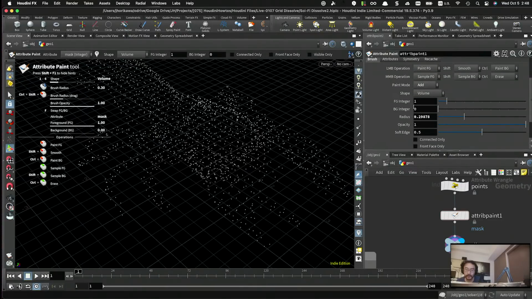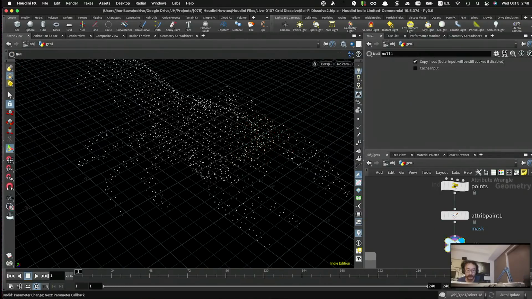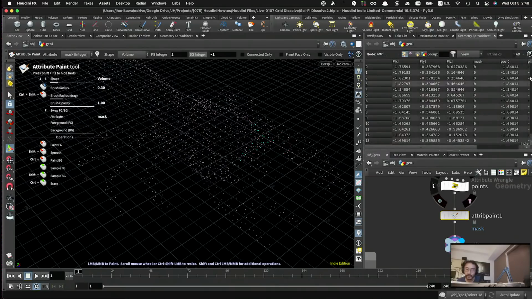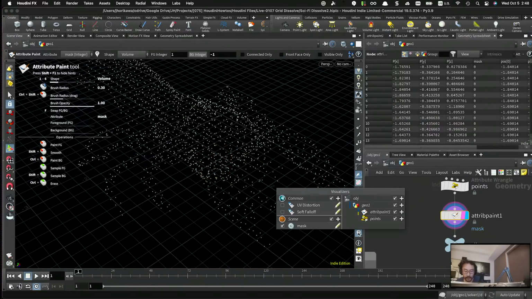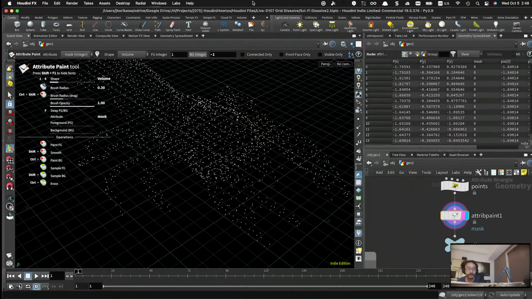Now I want to make the FG integer to 1, BG integer to, I don't know, -1. Oops. So if I draw this, do I get the mask attribute? Okay. Now what I want to see is this mask being visualized as a text, but it doesn't really show up.